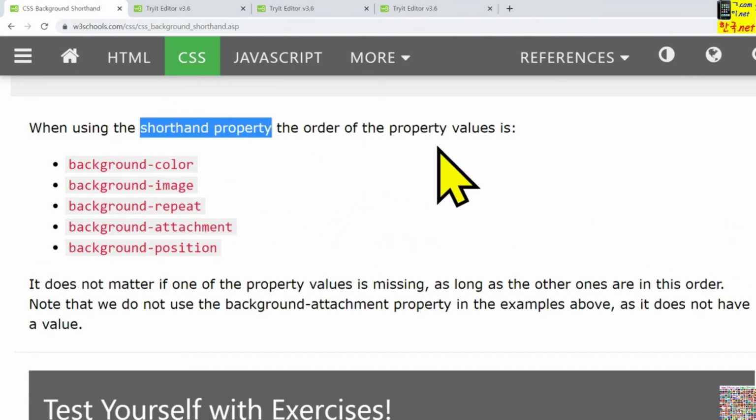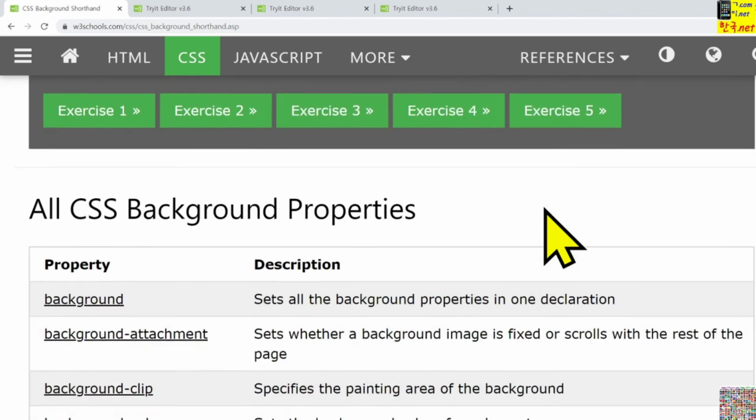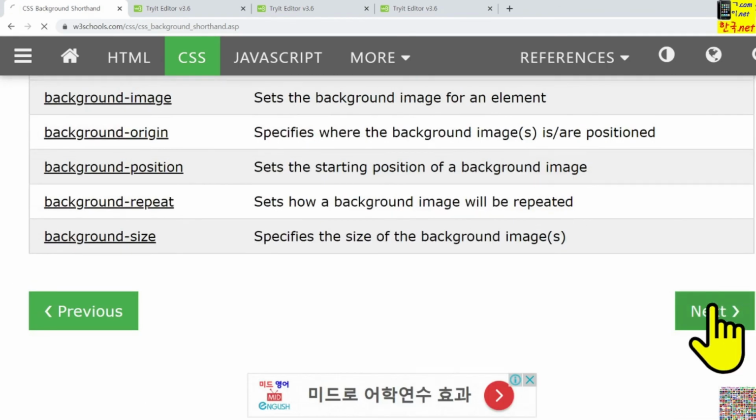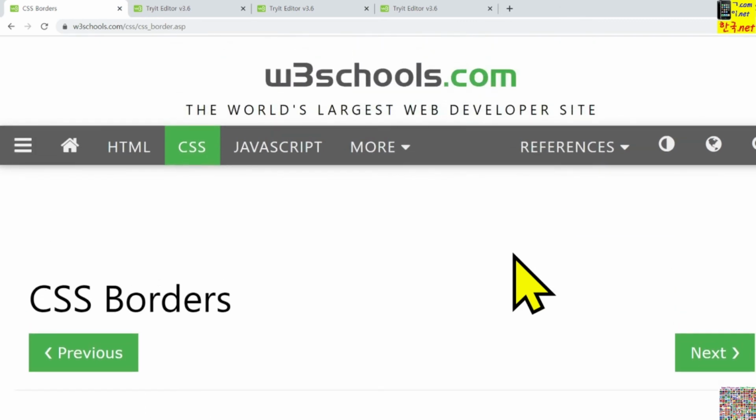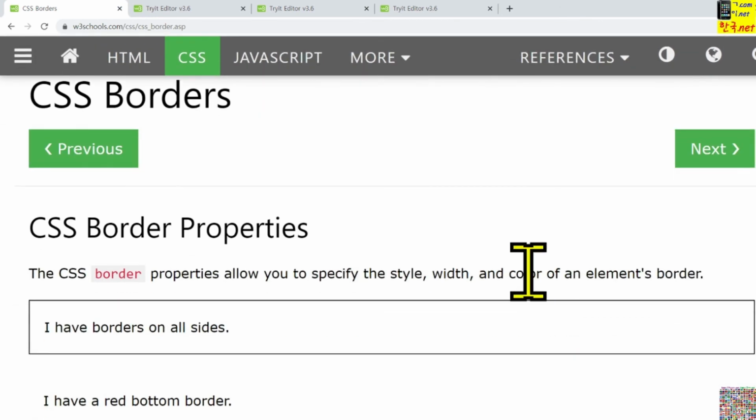The order of the property values is usually color, image, repeat, attachment, position. Sometimes, even though the order is a little bit changed, it is working. But that is not guaranteed. Keeping the order is recommended. You can try others. Okay. Let's try to use these borders. Okay, this is a good point to wrap up here.